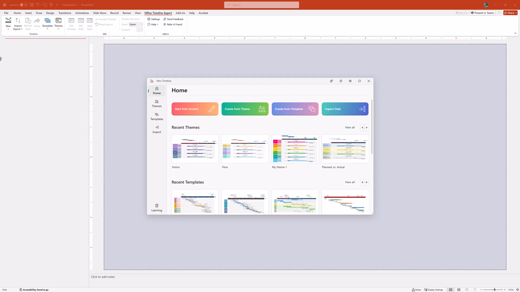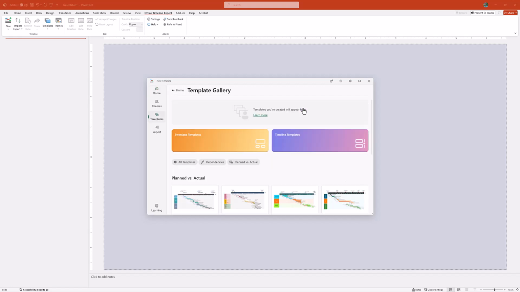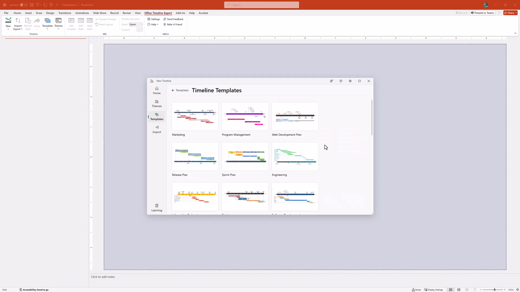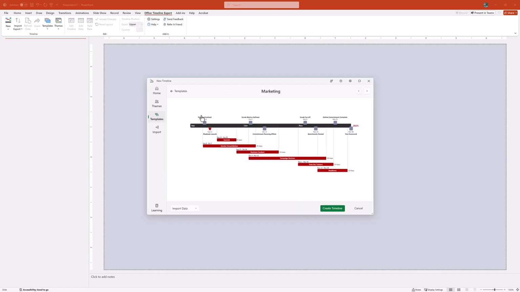For our demonstration today, let's go ahead and create a timeline from template. You'll see we have these swim lane templates and timeline templates. We even have some planned versus actual templates in here as well. For our purposes, let's go ahead and choose a swim lane template. In fact, you know what? I'll go ahead and use a timeline template, and let's go with this one, and we'll add some swim lanes in ourselves.